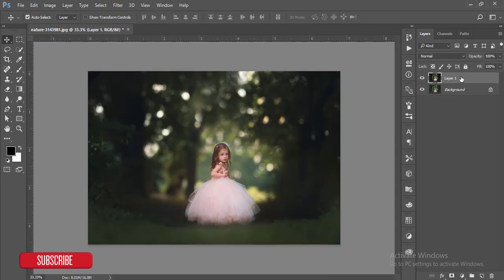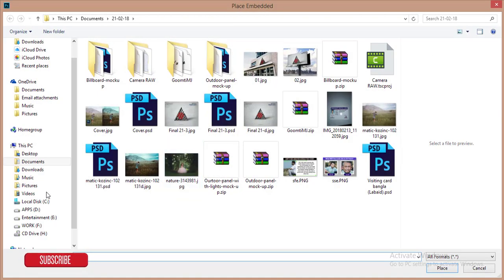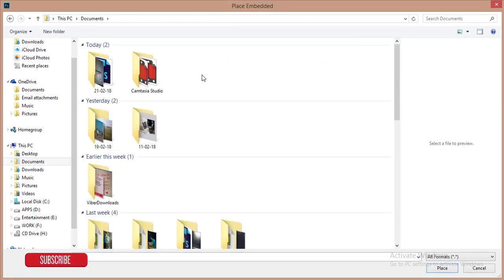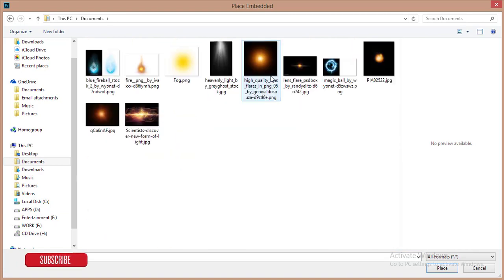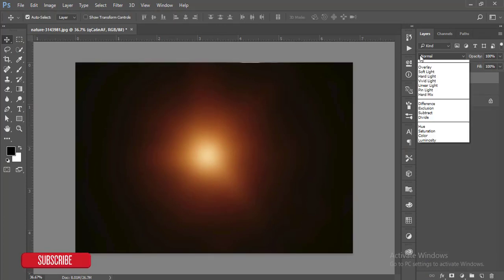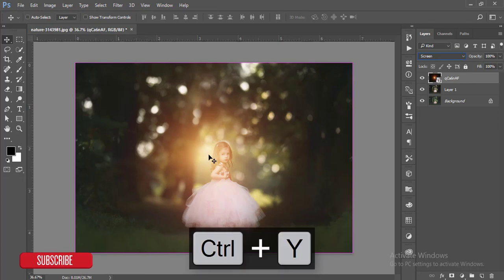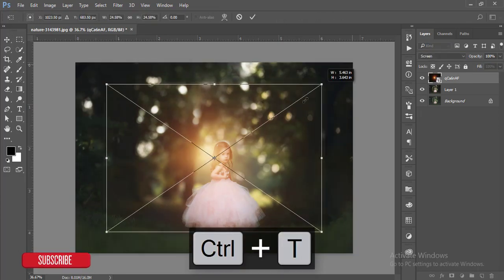After that I'll take a blank layer and go to File, Place Embedded. I'll take a light from my light collection. Okay, here is my light collection. I'll take this light, hit OK. Make it Screen, press Ctrl T and make it smaller.